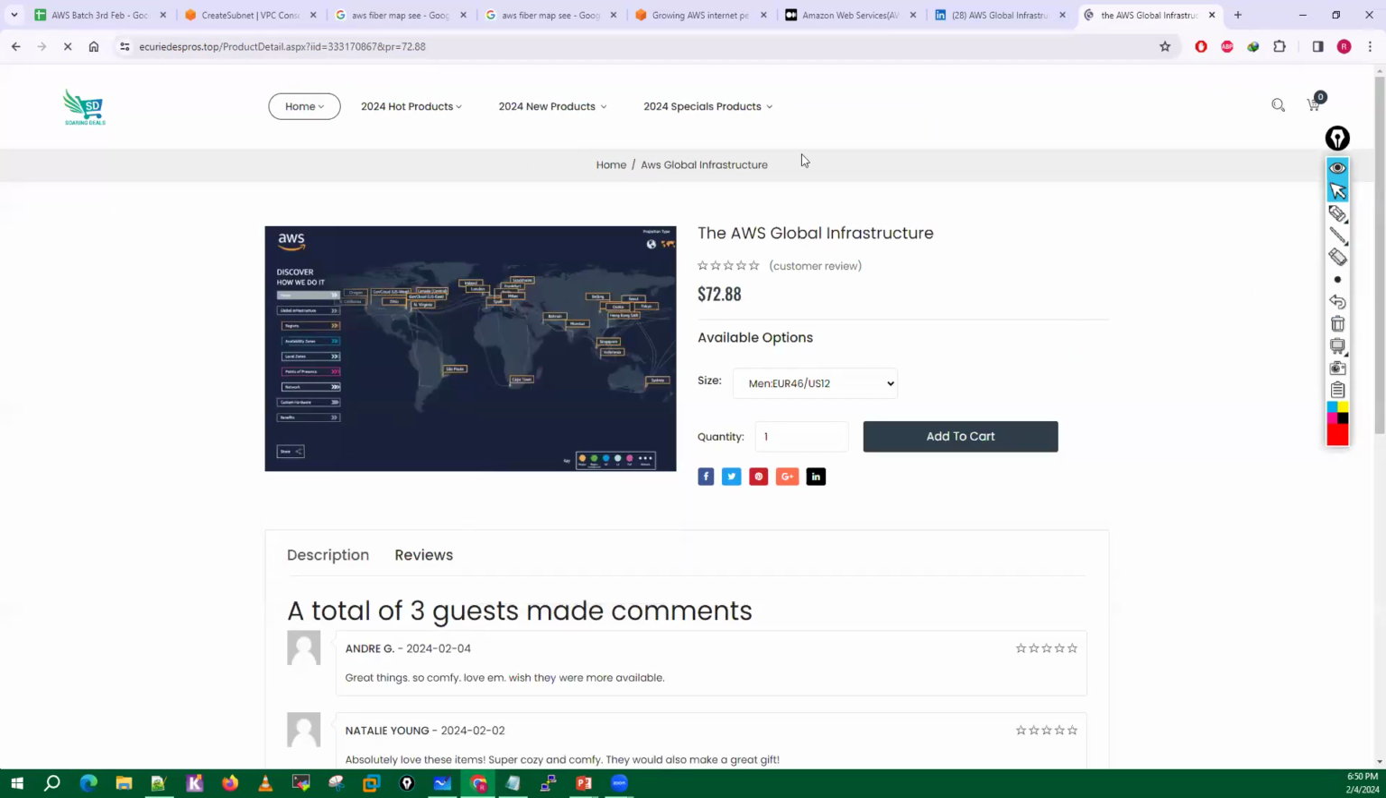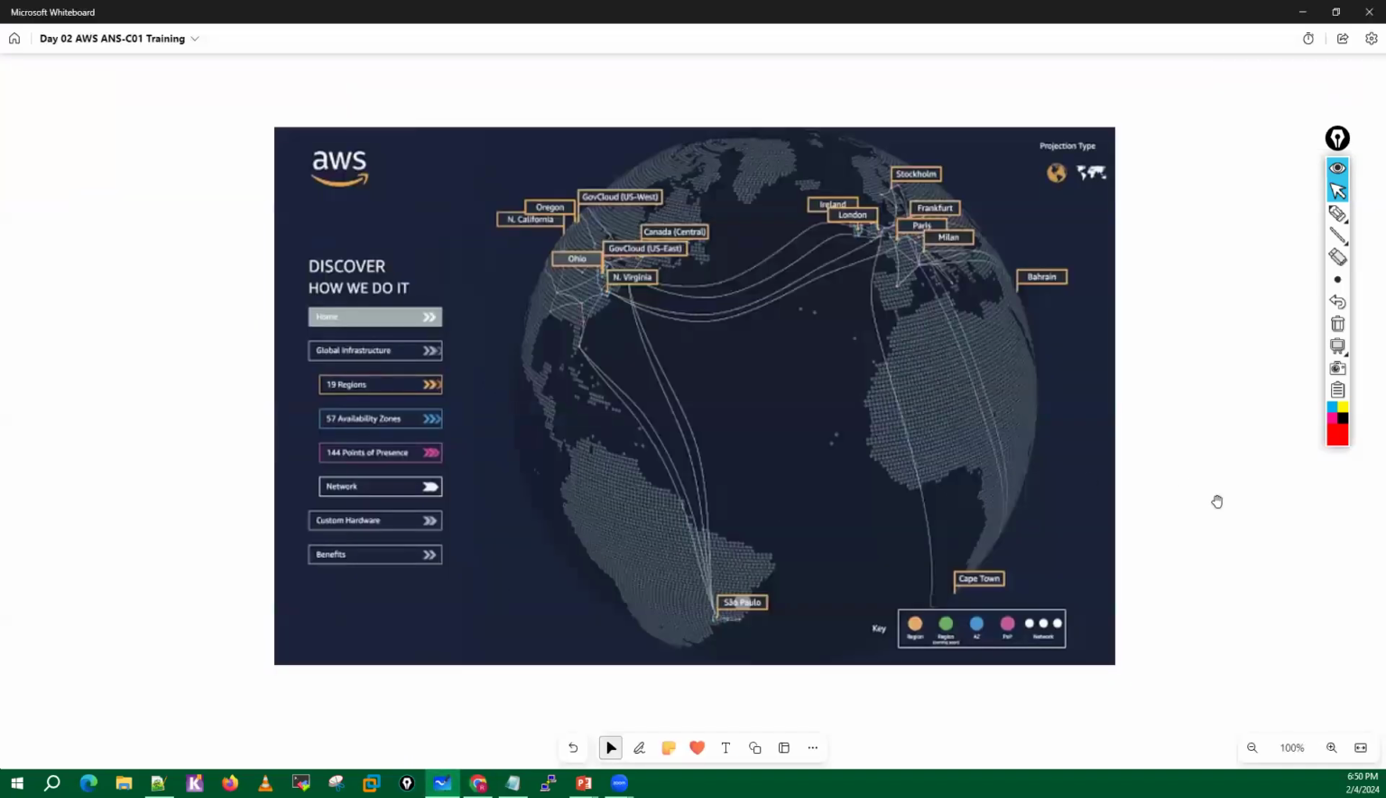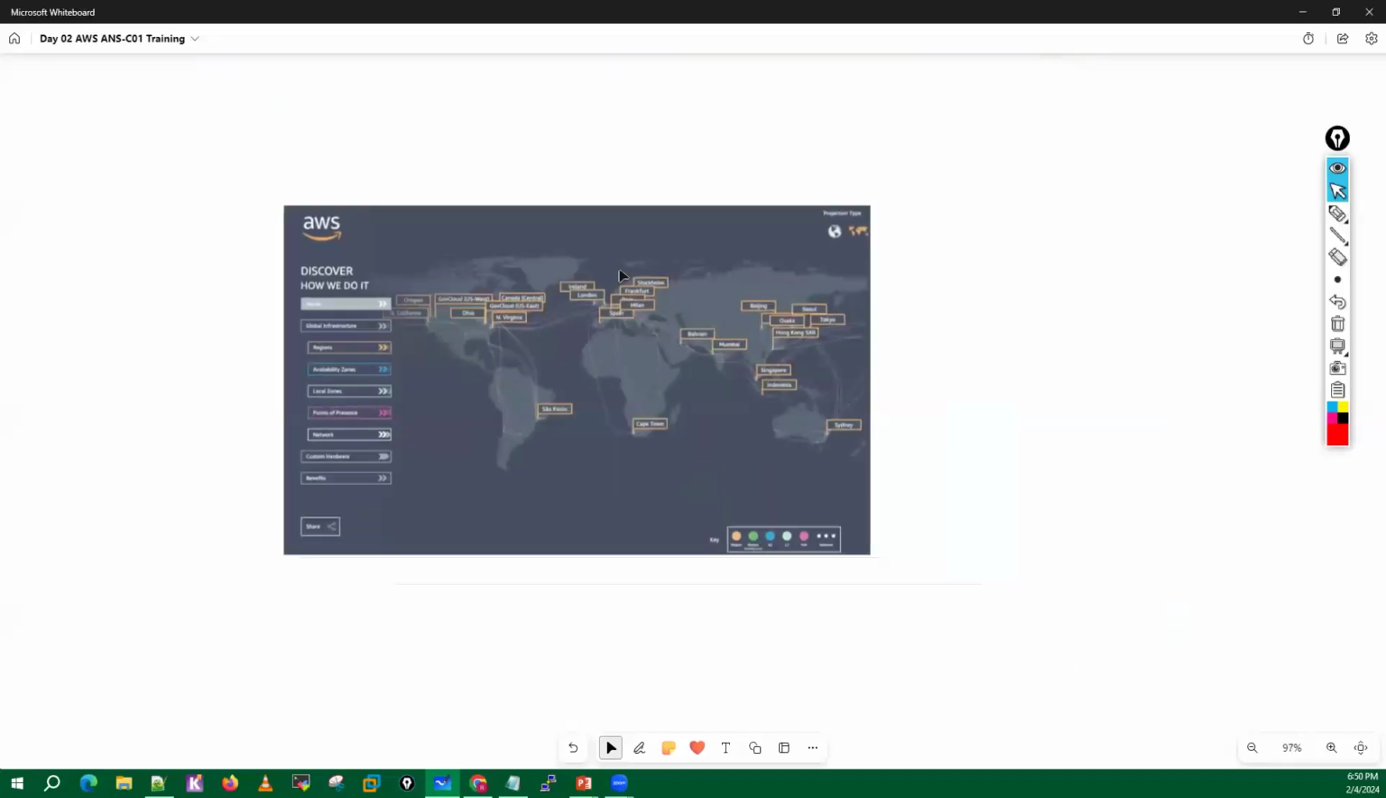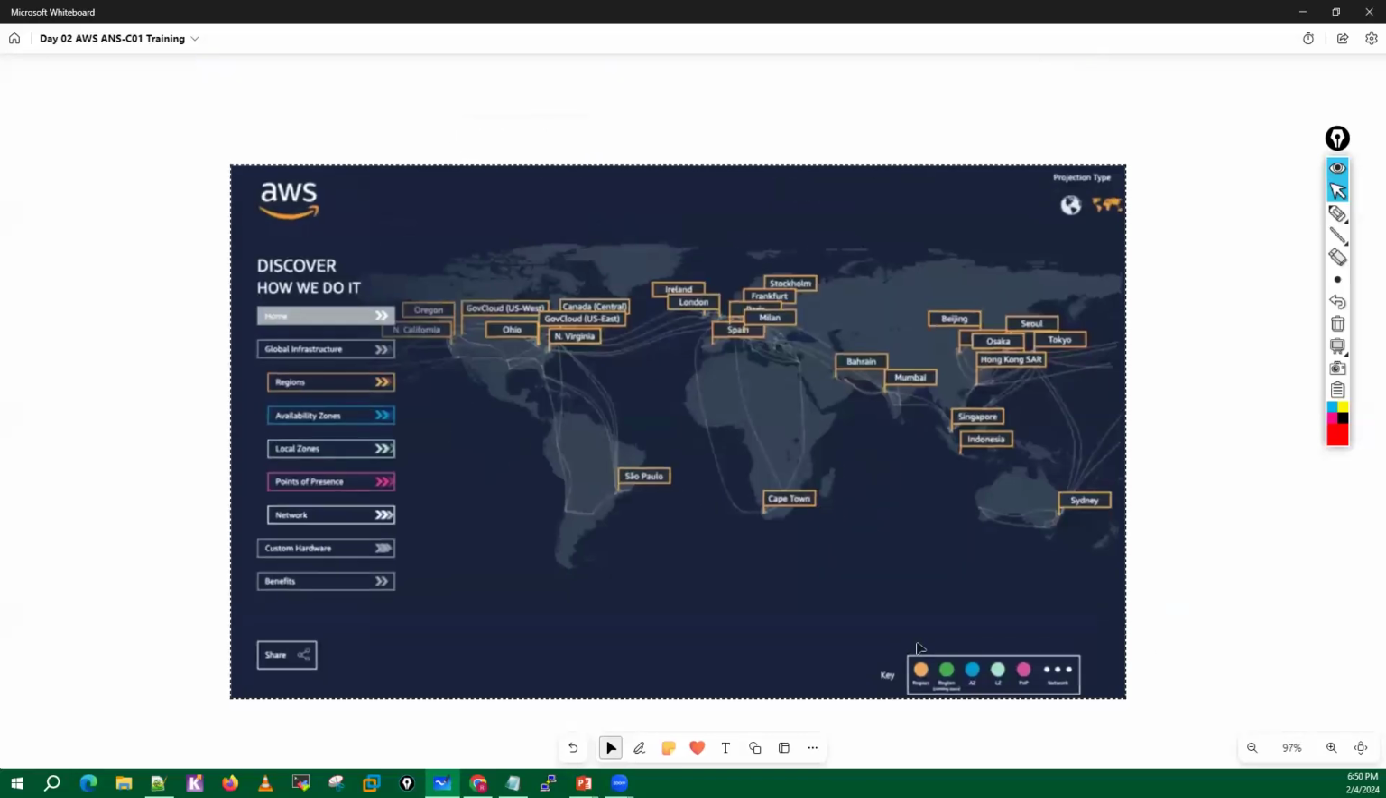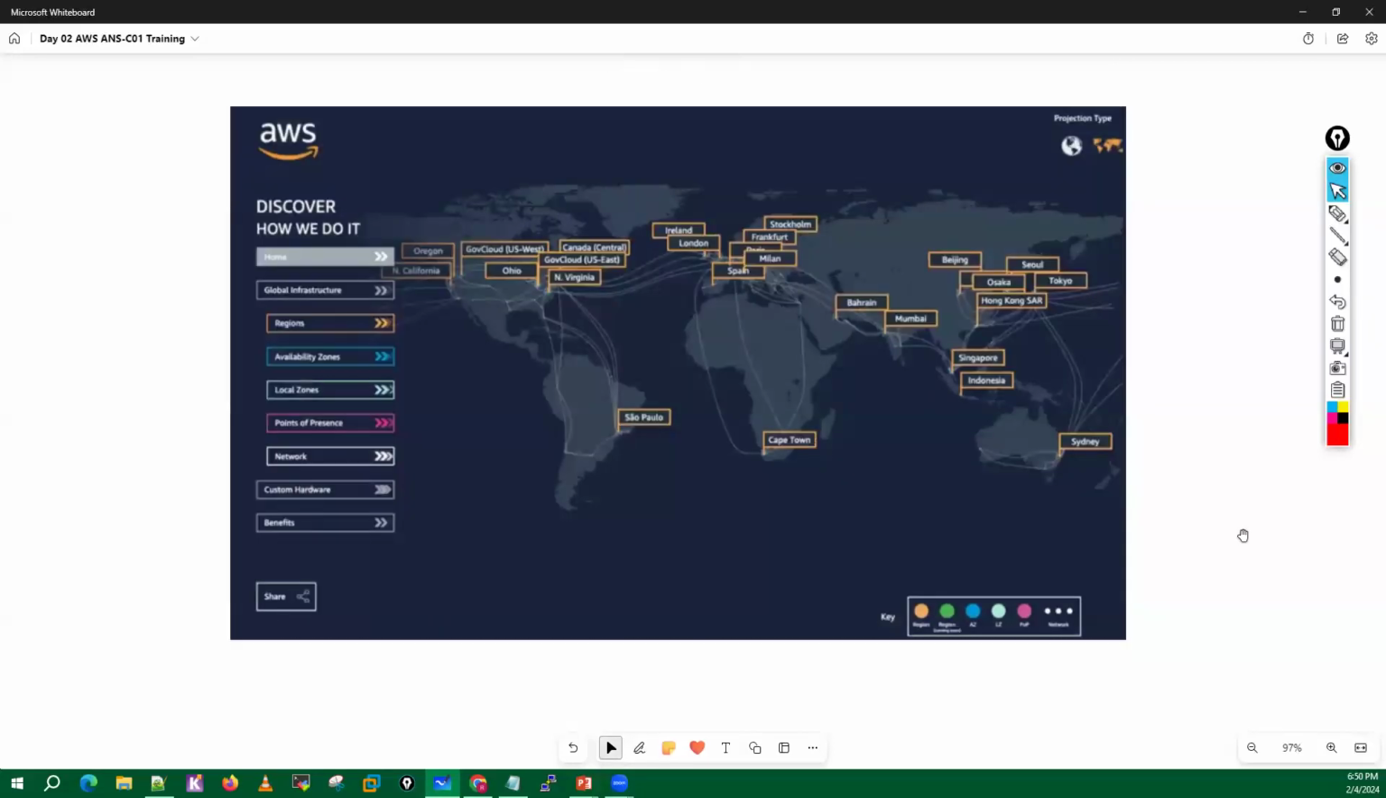Let me just take this picture as well. Previously they used to have one picture where you can see inside the sea as well, they have connectivity, right? If you see, your Mumbai region has connectivity with Singapore, it has connectivity with Bahrain, right? This particular thing is the AWS backbone network, just remember.